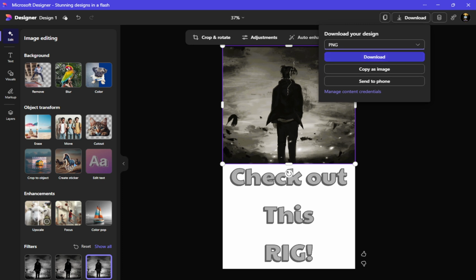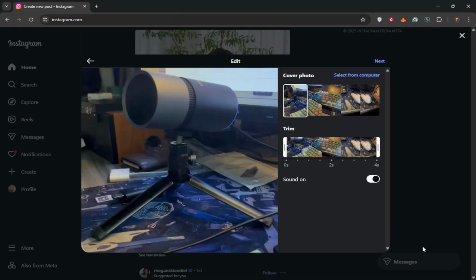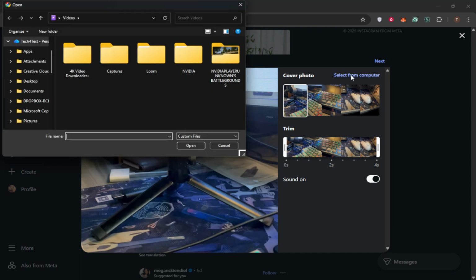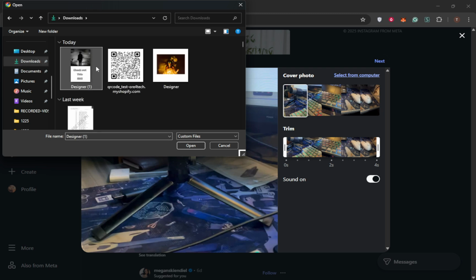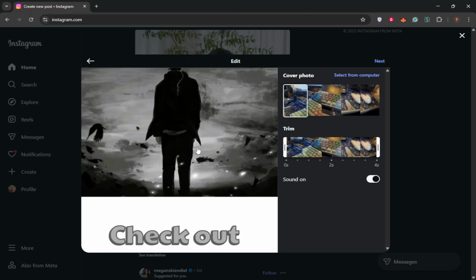Now use the cover on Instagram. As you upload your reel, tap Cover or Edit Cover on the posting screen. Select the graphic you created in Designer, then adjust the position so the main subject and text are centered and readable in both the full screen preview and the square profile grid. Save your cover selection, finish your post details, and publish your reel.